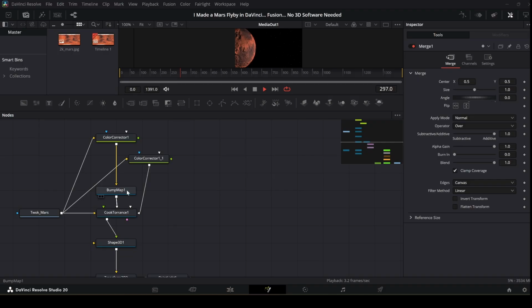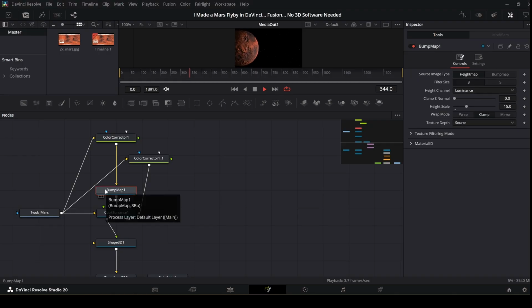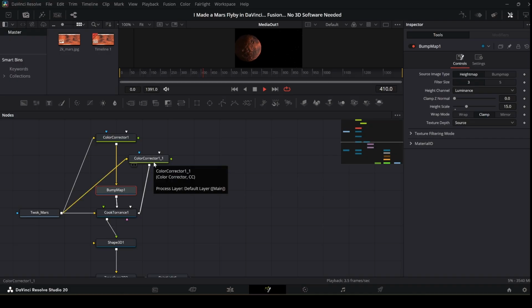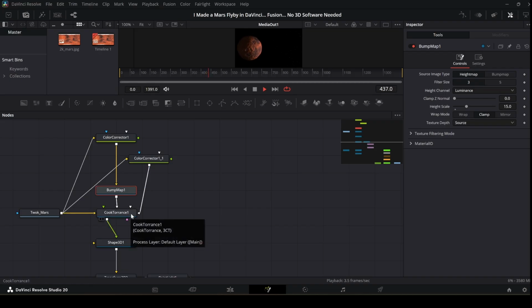What the bump map does is take the brightness information from the corrected image and convert it into actual surface depths. Bright areas become raised terrain, dark areas become craters and valleys. That's where the planet gets its physical dimension. The second pass goes through its own separate color correction, tuned differently, and feeds directly into the surface color of the material. That's what you're actually seeing when you look at the planet. The oranges, the ochres, the dusty browns.